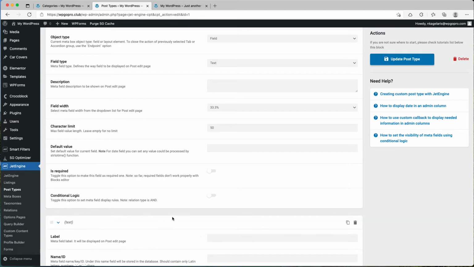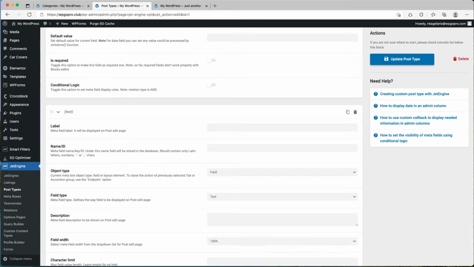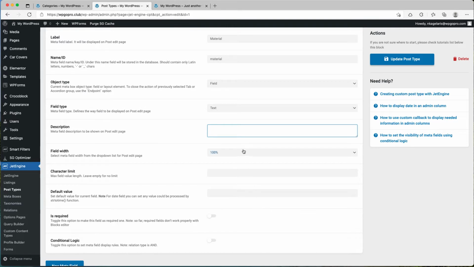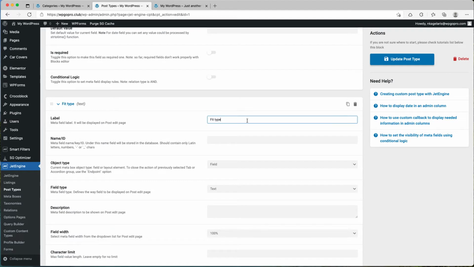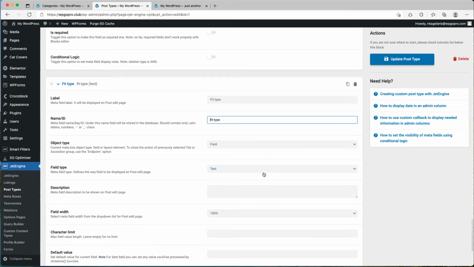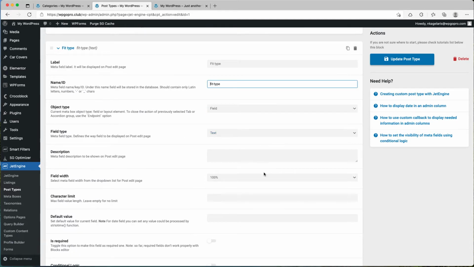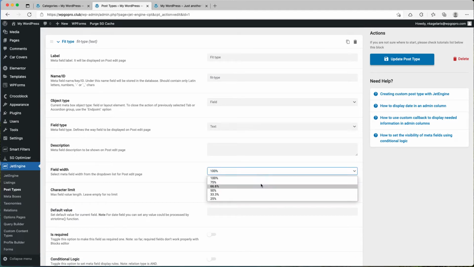Click on New Meta Field. Material is the next field, so I am typing material in the label and name fields. The field type is text. Again, I am going to set the field width to 33.3%. Click on New Meta Field. Fit type is the next field, so I am typing fit type in the label and name fields. The field type is text. Again, I am going to set the field width to 33.3%.